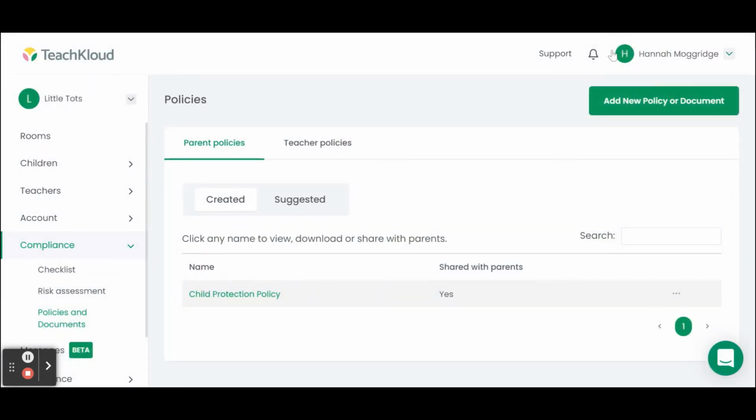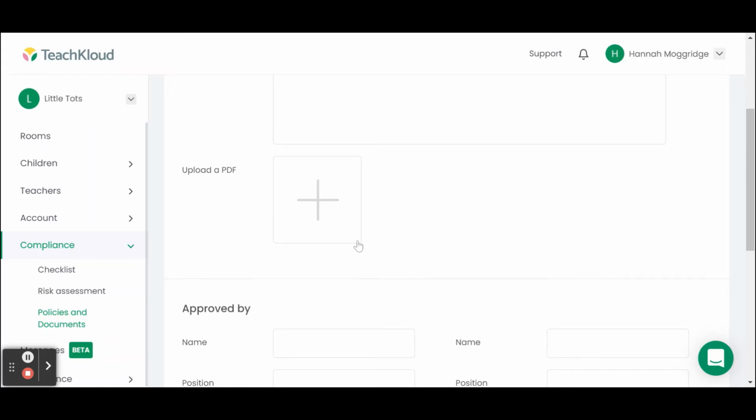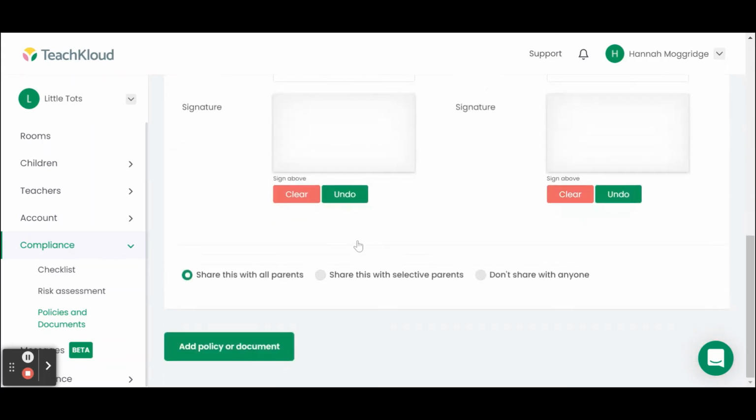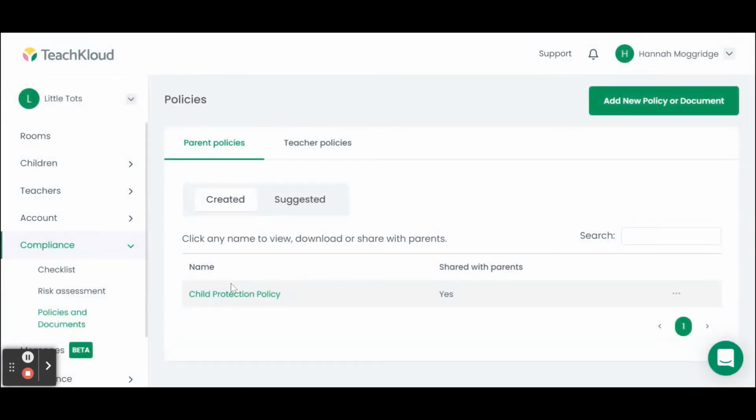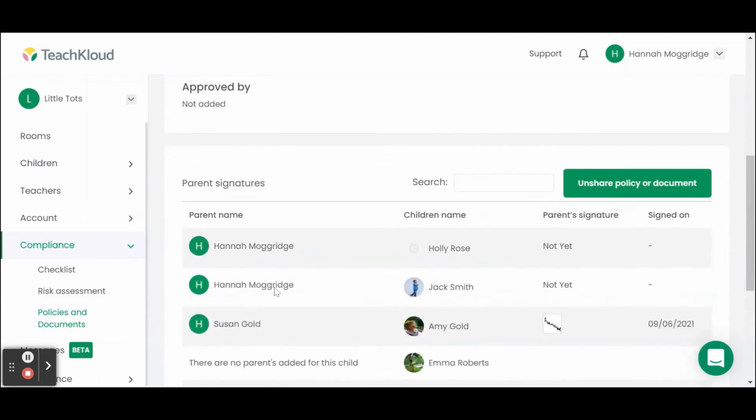You can also store policies and documents on the interface. To add a new policy, simply click Add in your name, and then upload a PDF of the policy. From here, you can choose to share it with the parents, a few parents, or just to have it for internal use. Once you do share this with parents, they are required to read through it and sign for it, and you will get a copy of this signature. You can click through to each policy to see exactly who it's been shared with and if the parent has signed.